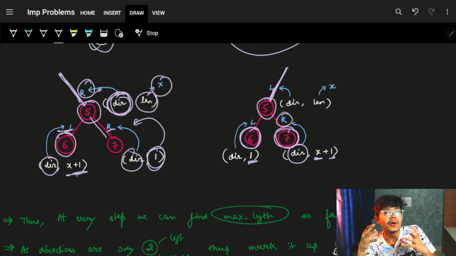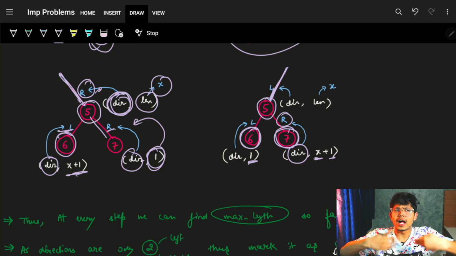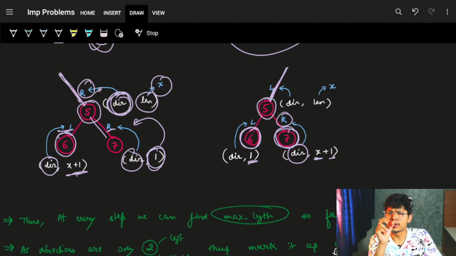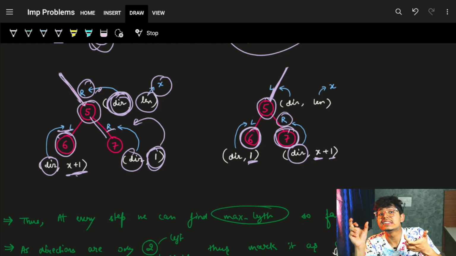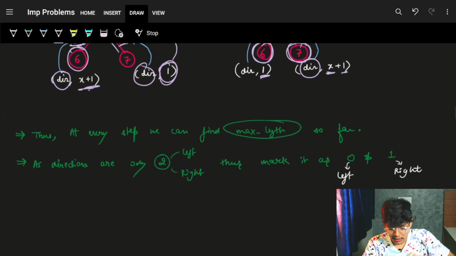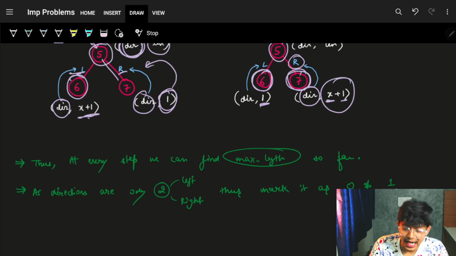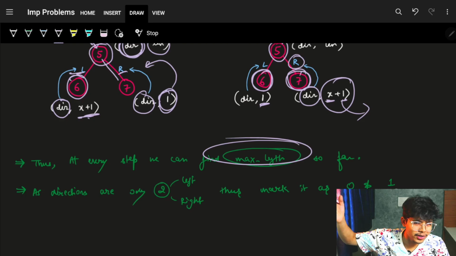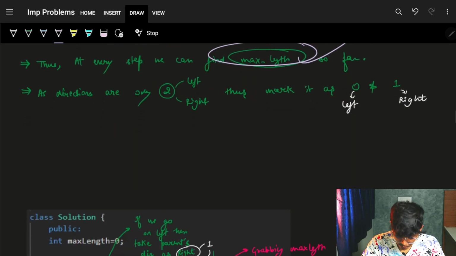It is how we reach the condition, how we actually have to put it. We need direction and also the zigzag length, and that is all. At every point of time, I am grabbing the maximum of the zigzag length with a global variable called max length, and we would be good to go.